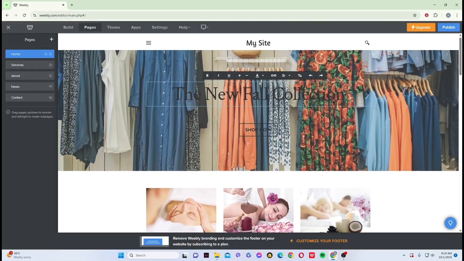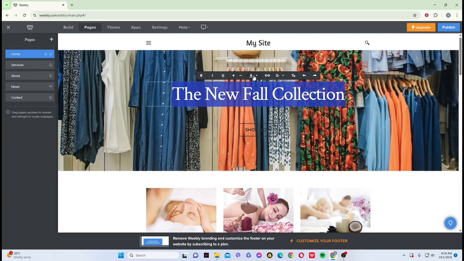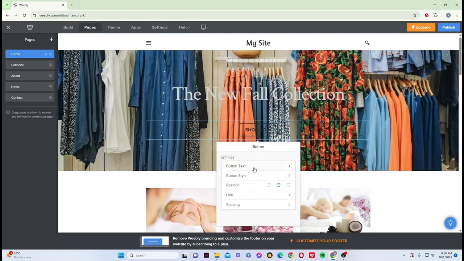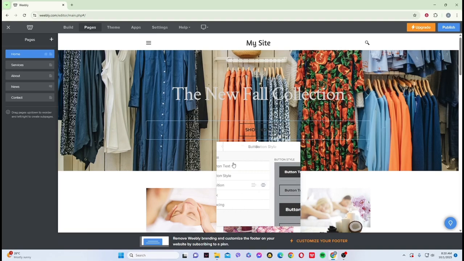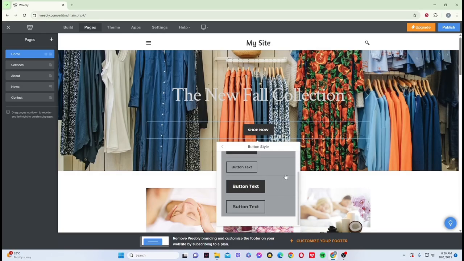After that, you can also change the text. Here, you can change its color so that it will be more visible on your website. You can also change the button by editing its text, its style and position, also the link and spacing. Here, under the button style, you can select one that will be visible on your website.